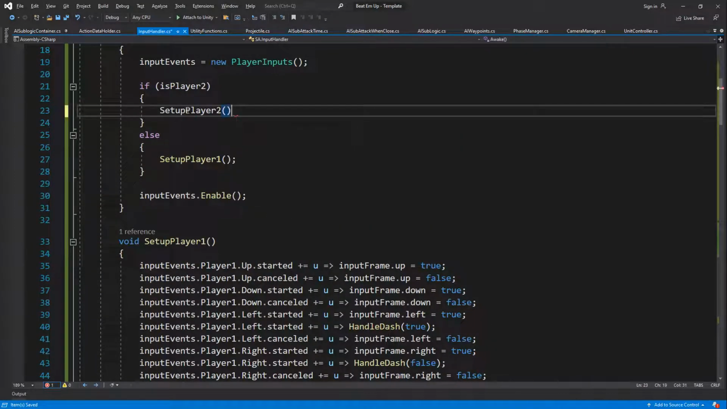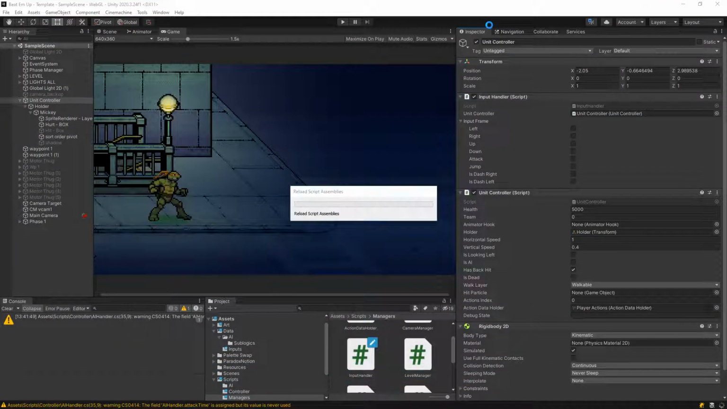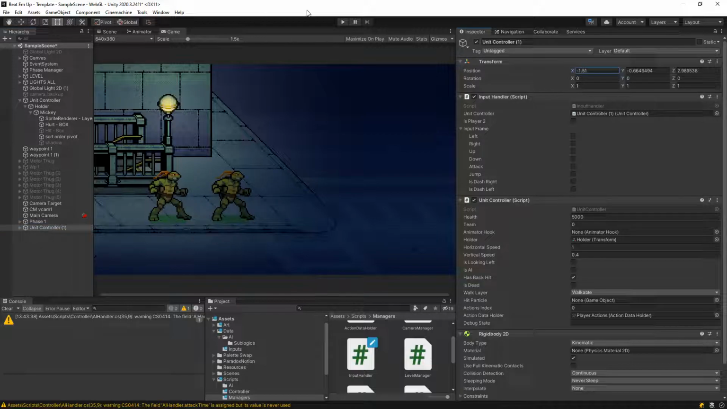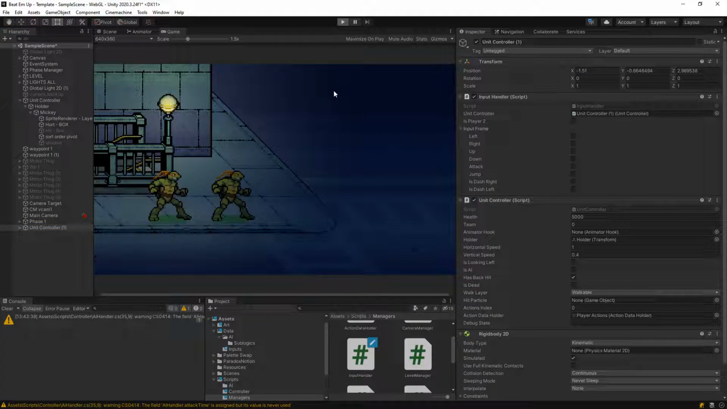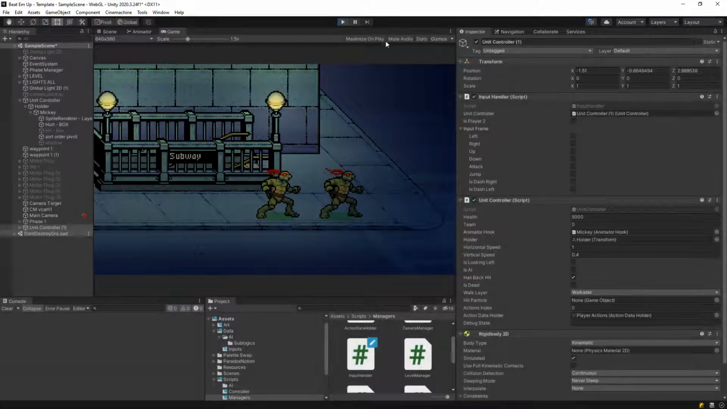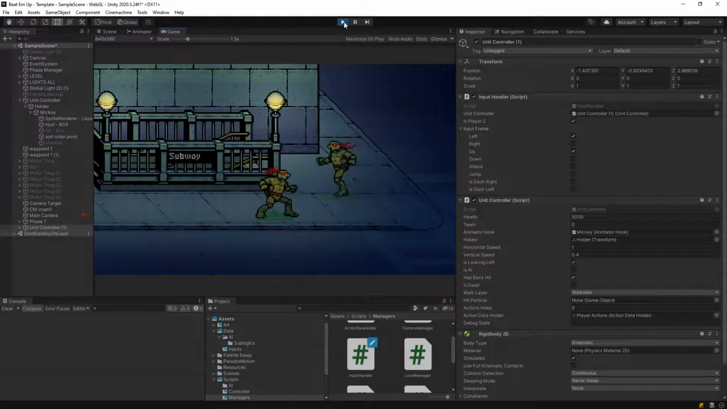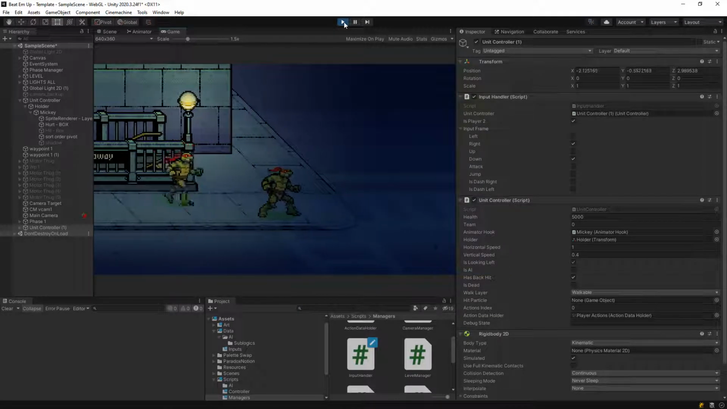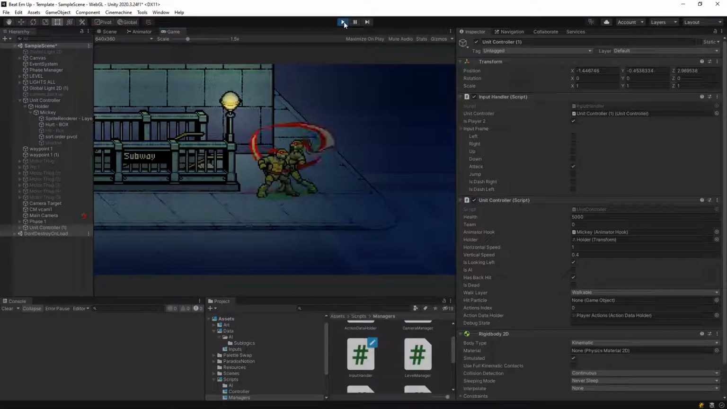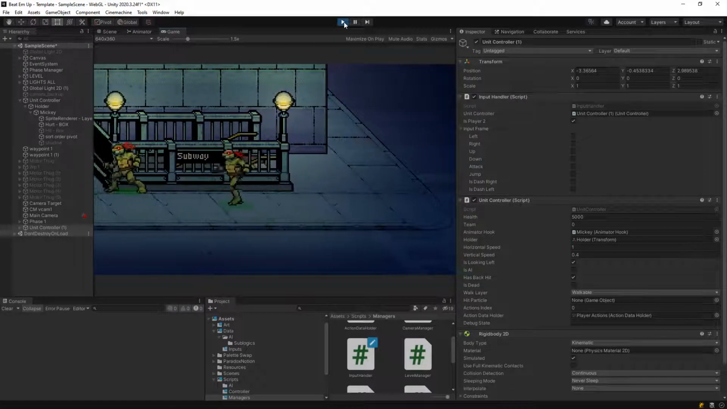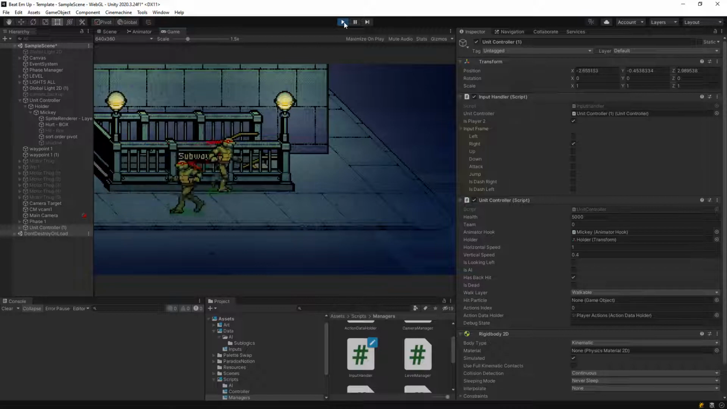So set up player 2. And let's make another turtle. Move it here. Hit play. And we need to also tick it, of course. That is player 2. Okay, and you can see we can play fine. And there's no hit, of course. But yeah, with this you can do multiplayer just fine. Perfect. I think we are good enough for now.